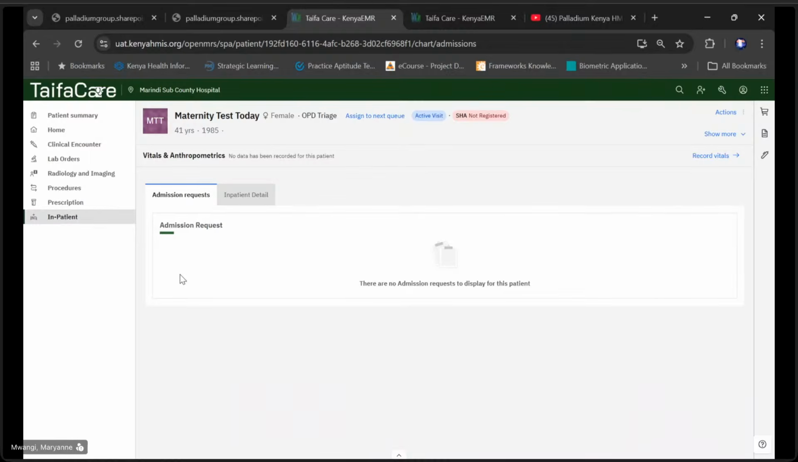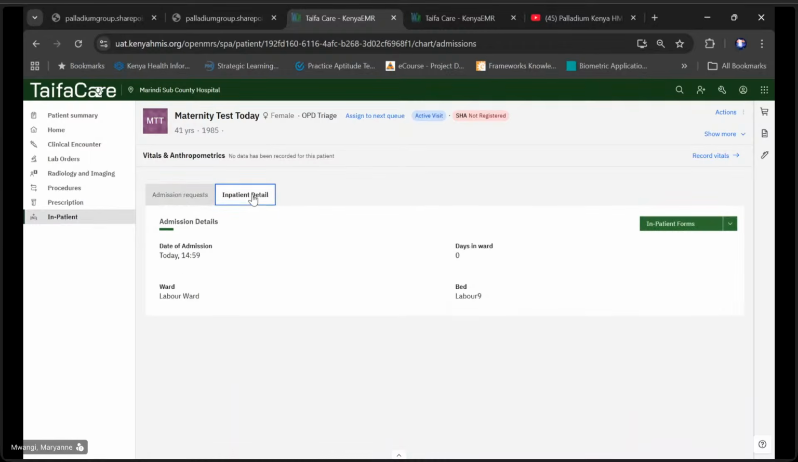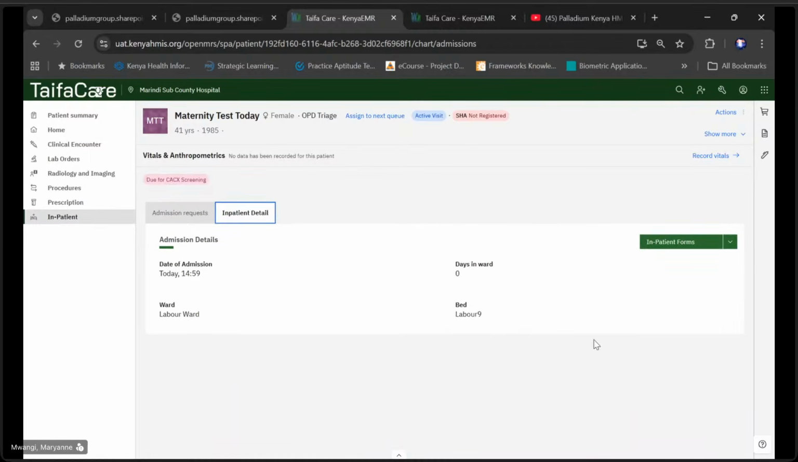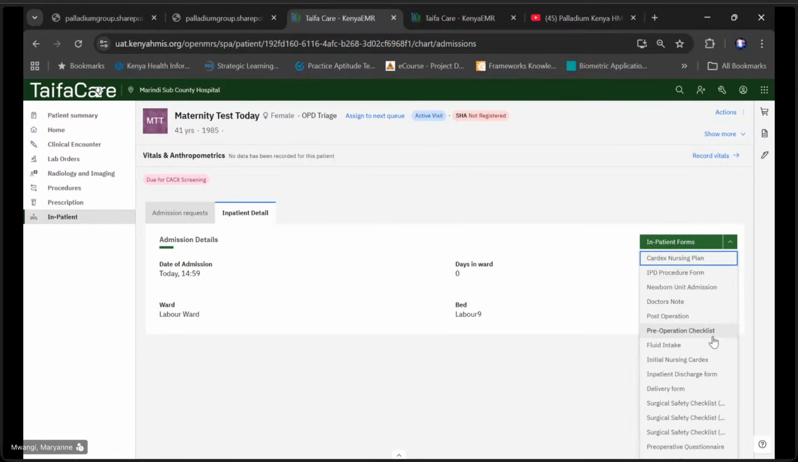And now we will be able to see that from the inpatient details, we can get some details about our patient, the admission. We'll also be able to see the days they're in ward, which exact bed we have admitted them to, which ward they are in, and we can now access the inpatient forms from this section here. So we can access cardiacs, the APD procedure, all these forms, depending on the time we are doing it.